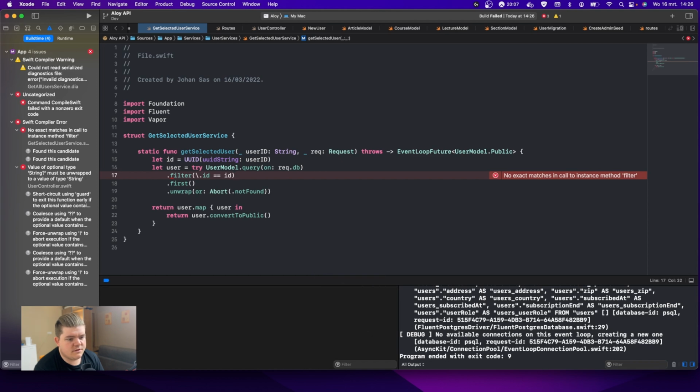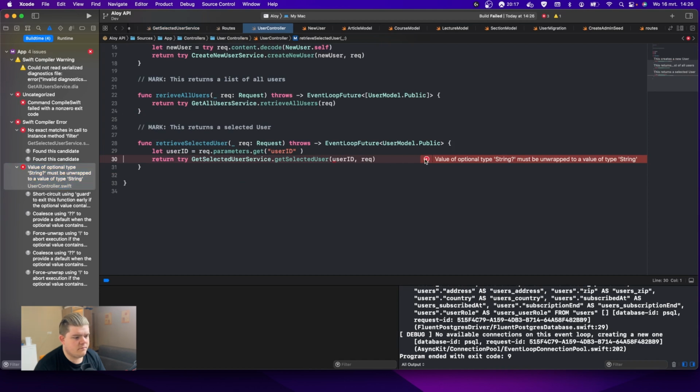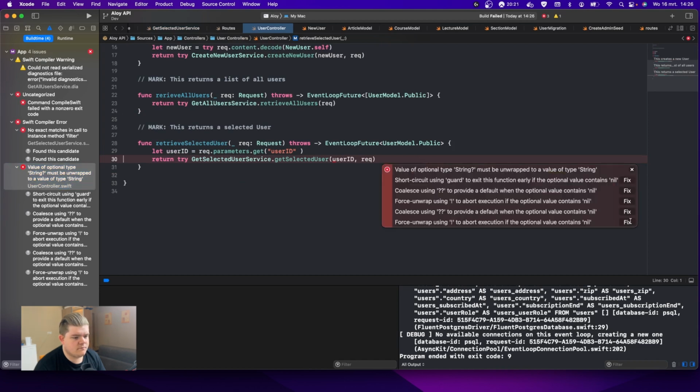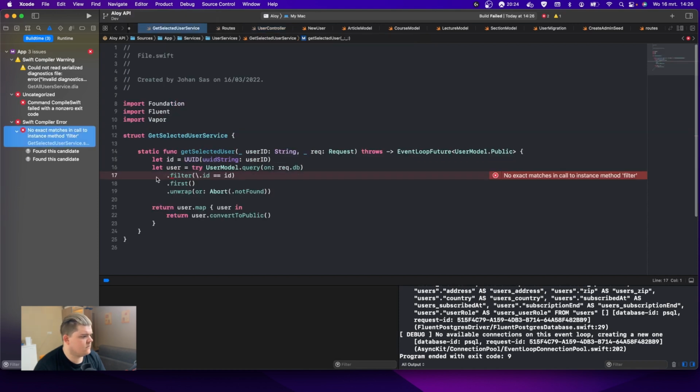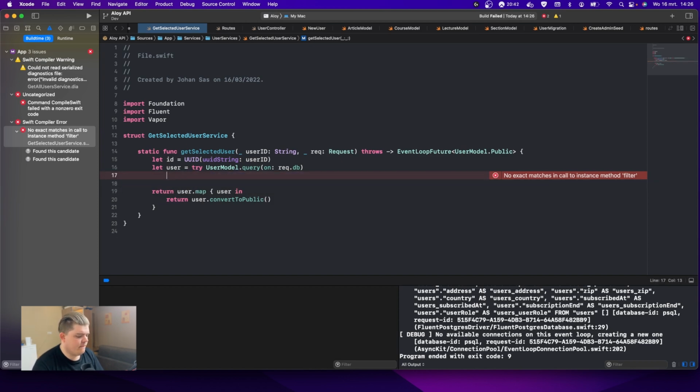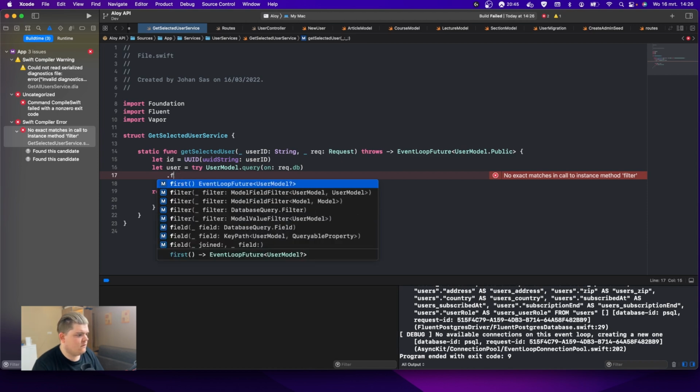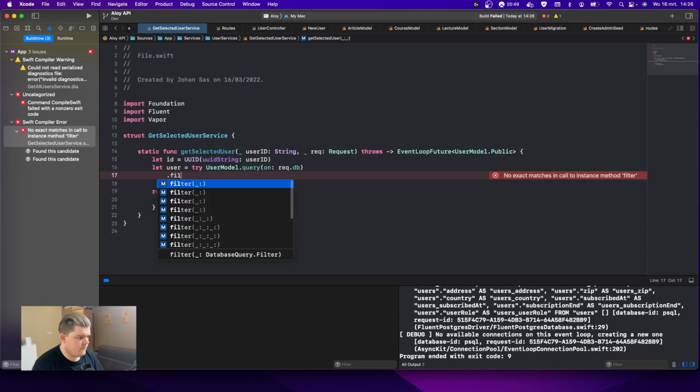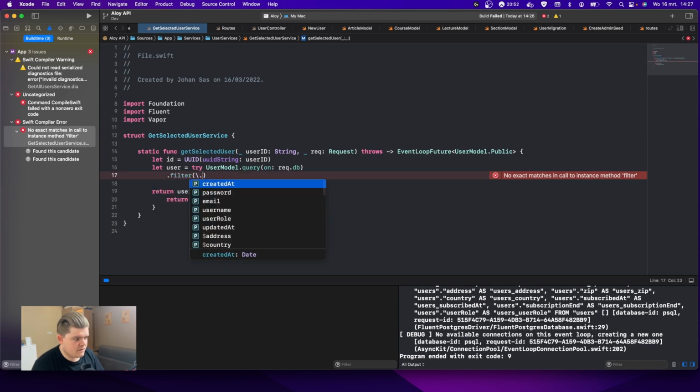Build failed. No exact matches in call for method filter. Okay, why not? What's this? Try user model.query on req.db. No exact matches in call for method filter. Shouldn't it be dot find maybe? Okay, you know what? Let's delete this really quick. Dot find. Dot filter. Dash dot ID is equal to ID.